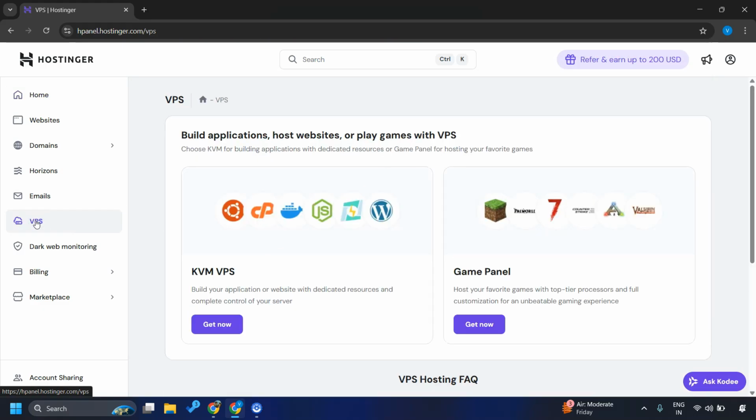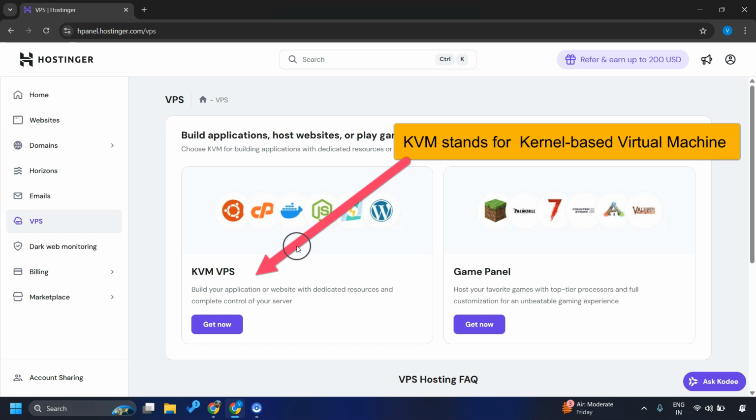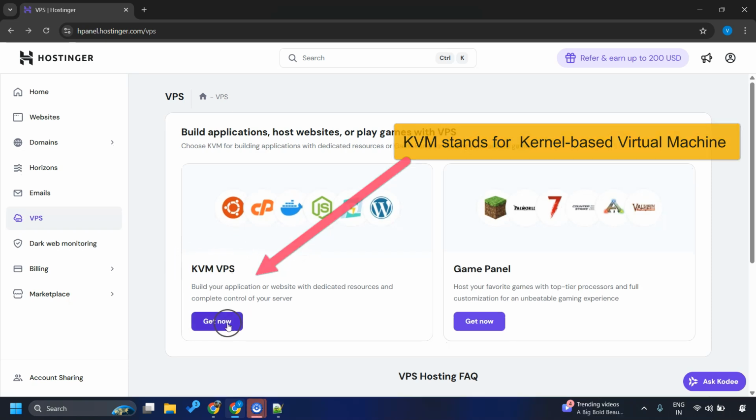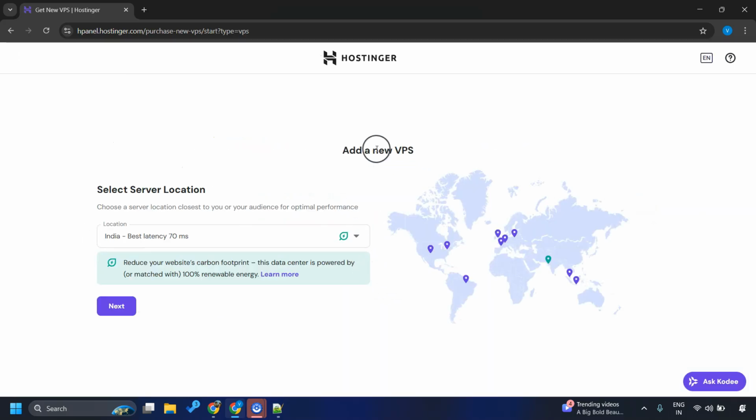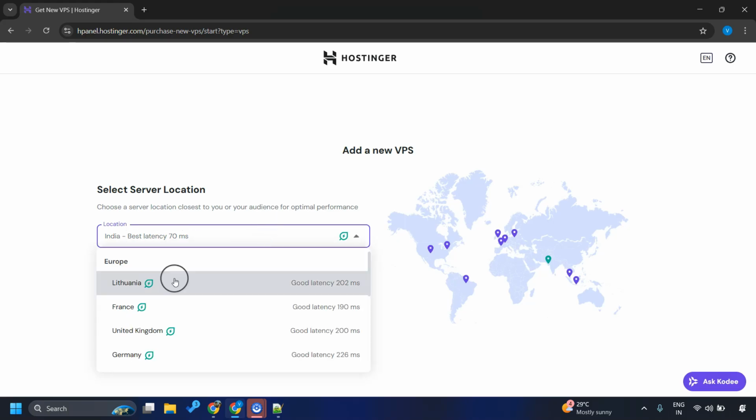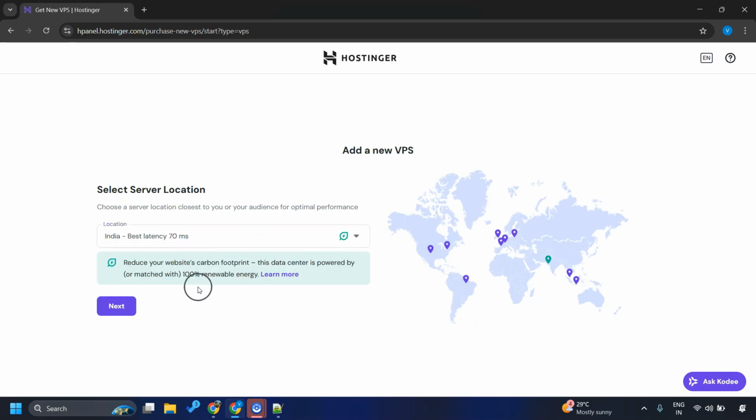Now go to virtual private server. We are interested in this KVM VPS, so let me click on get now. And we want to add a new virtual private server. I'm based out of India, so I am getting the best latency for India, but you are free to choose any location that provides you the best latency, and it is often the nearest region to you. Okay, let me click next.